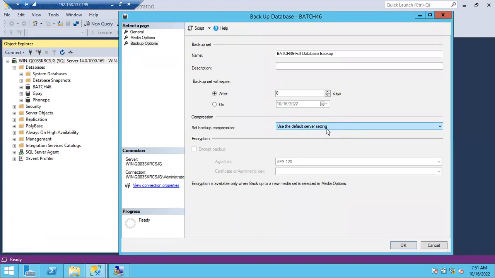What does it mean? Backup compression is enabled or disabled? Enabled. Now we enabled it on the server level, right? So no need to enable it on each database level. By default, it will take the server level setting, guys. If the server level setting is disabled and you select this option, compression will work. If the compress backup option is enabled on the server level, this is the default option, no need to choose it. Use the default server setting means currently backup compression is enabled on the server level. So no need to select compress backup specifically. It will automatically take the backup with compression, guys.